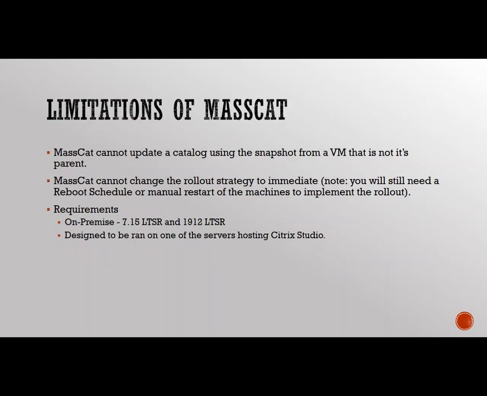So what are some of the limitations of MassCat? Well, since MassCat was built with automation in mind, it inherently cannot update a catalog based off of a snapshot that is not its parent VM. Secondly, MassCat is intended to work hand in hand with your existing delivery group configurations. They likely already have reboot schedules defined. Should you need to perform an immediate deployment of the updates, you'll need to reboot the machines in Citrix Studio directly.